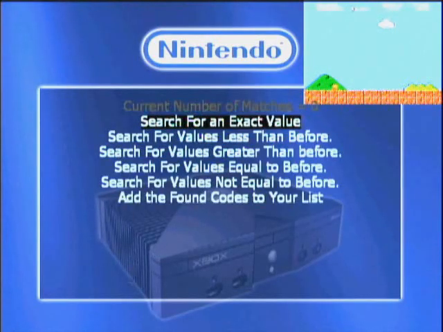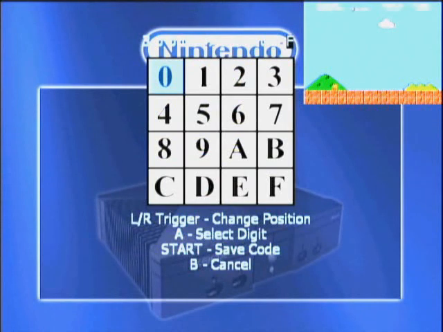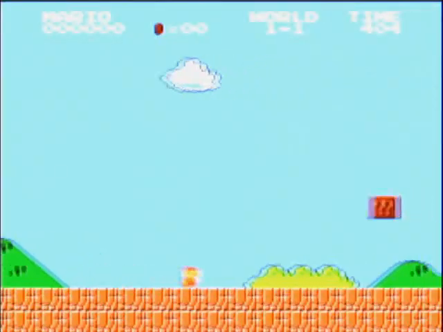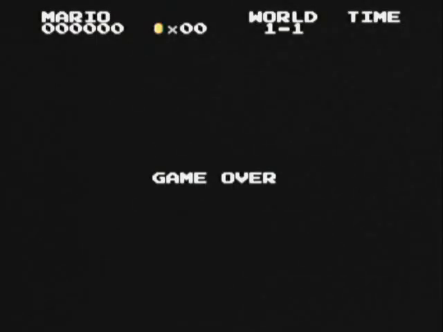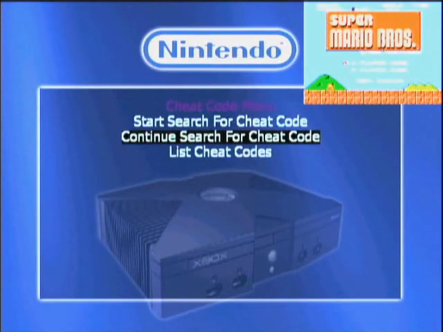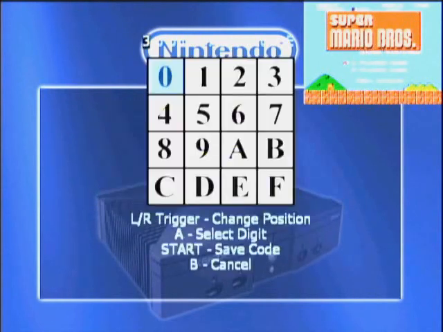Alright, so we'll go to our cheat codes, list them, and edit this so it's only 254. Yeah, 254. Alright. Game over. So apparently we're doing a buffer overflow right now. What's basically happening is you're overflowing into a piece of memory where it can't register how many lives you have. And this is just one of the reasons why you should lobotomize your NES.